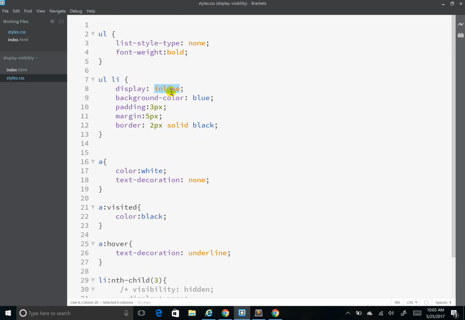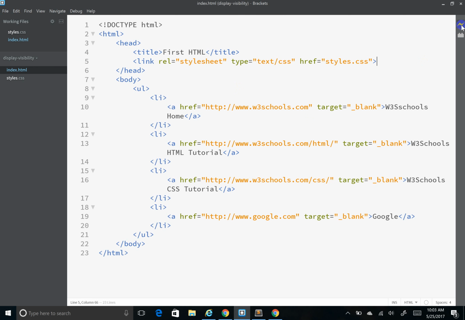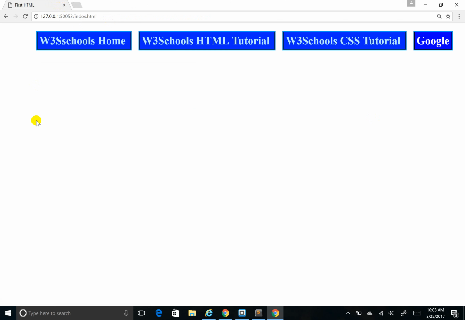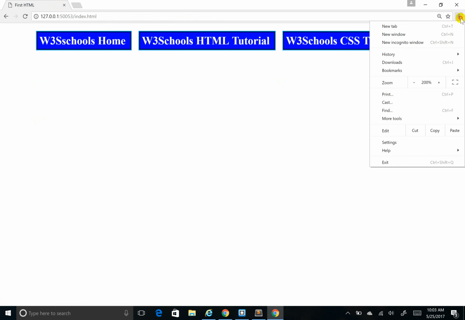Okay, let's take a look at your display inline. So that's the one that I wanted to take a look at. Let's run that. So you saw that red text there in our last slide that we changed, right? So that's our red text. Okay, let's close that one. So this is your display inline.